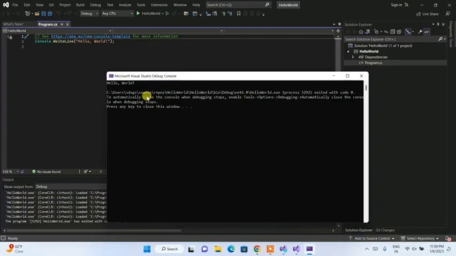So in this video we can easily install the latest version of Visual Studio, that is 2022, for .NET developers on the Windows operating system.